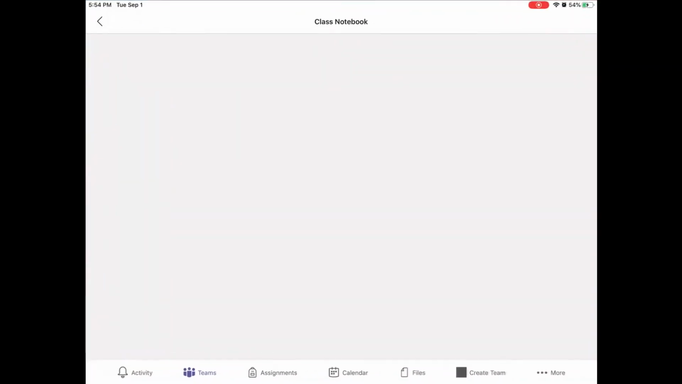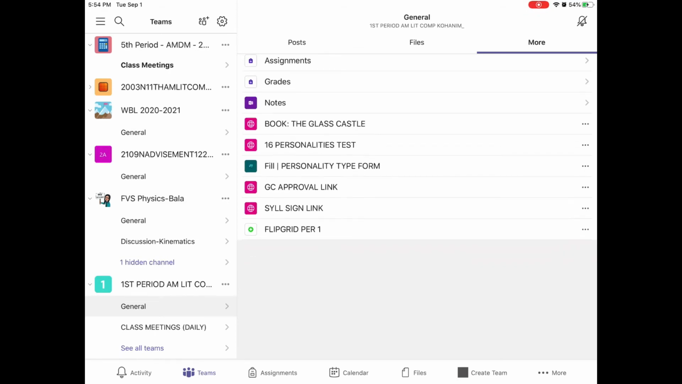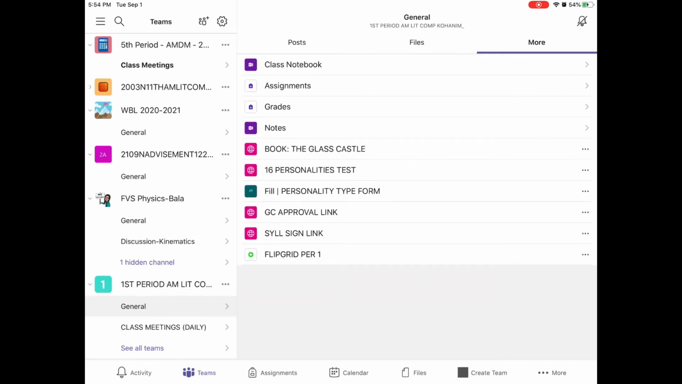Then if you go back on Teams, it will load. There we go. You can see all of your assignments here. There's a quick link to the assignments. There's notes. You see it.